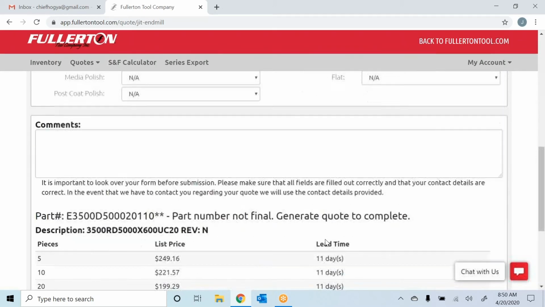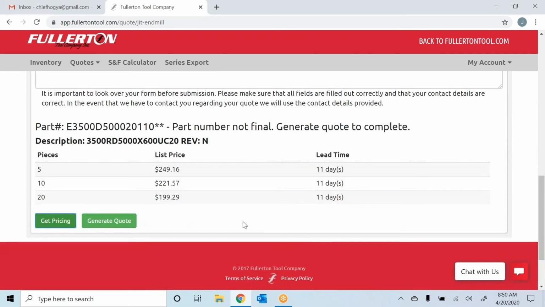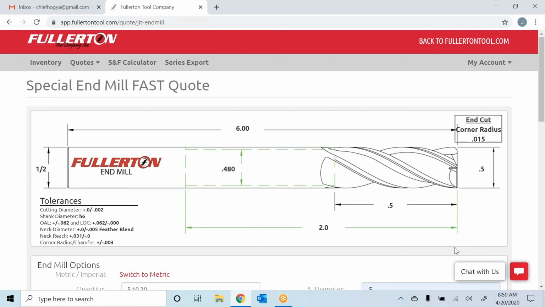Now all you do is go down, you hit get pricing, and again, in 1 second virtually, you've got a list price, you've got a delivery, and you've got a part number for a completely special tool. Now hit generate quote, and this will actually go into your email.